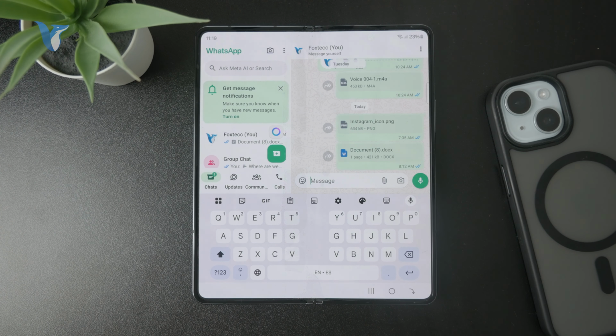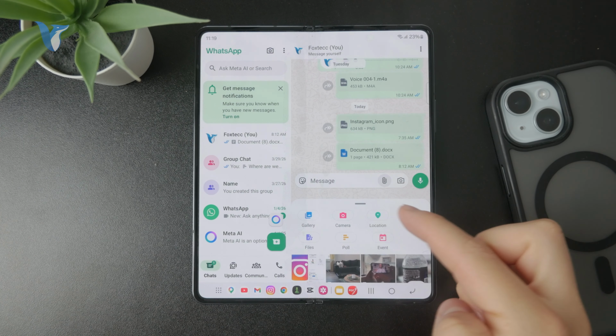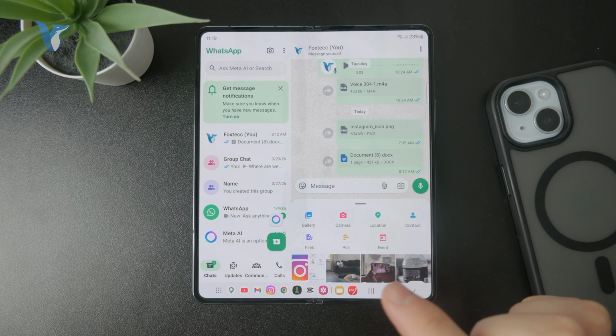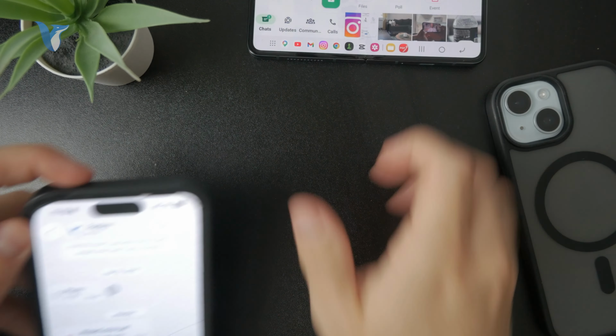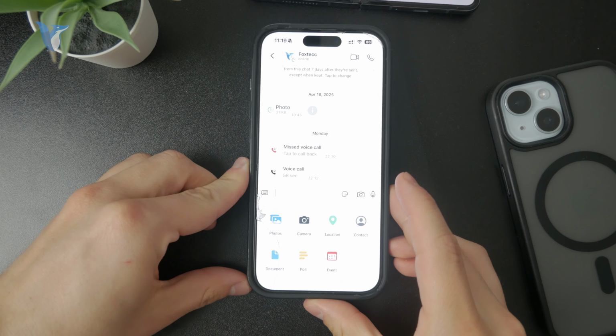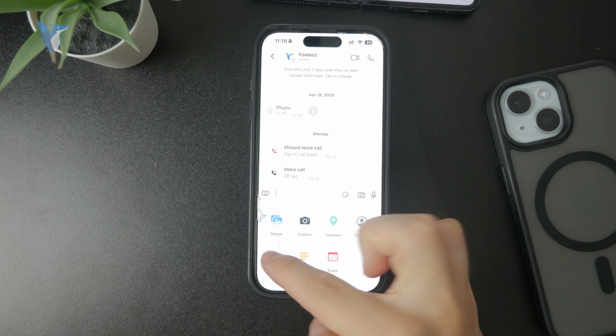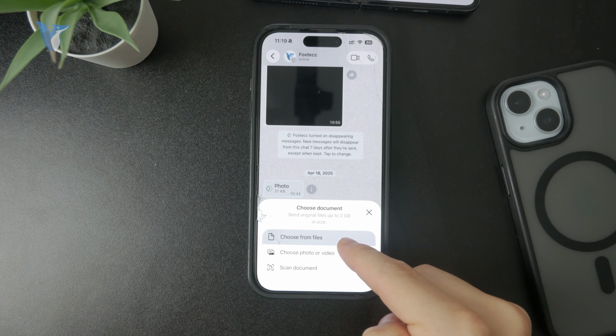Because when I'm typing a message and I click on the paperclip icon, I can either open up the gallery and import the photo from my Photos app, or I can go and tap on the Files app and browse the photos and the documents right here. So as you can see, I can also filter through the images right here and choose the pictures like that.